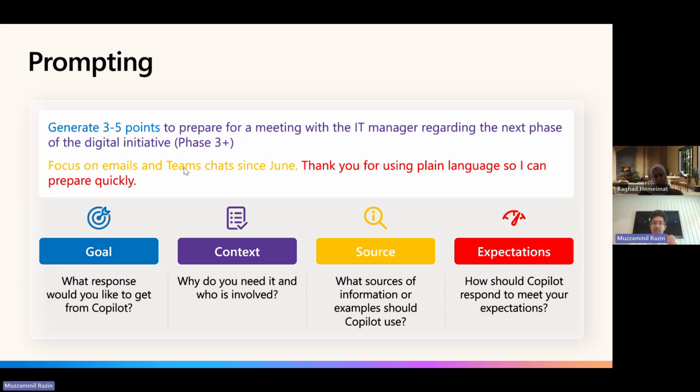And after that, I have my source. Where should it look to find me these points? It should look through my emails and Teams chats since June. That is my source where my Copilot has to look. And my expectation: thank you for using plain language so I can prepare quickly. That is my expectation with Copilot.